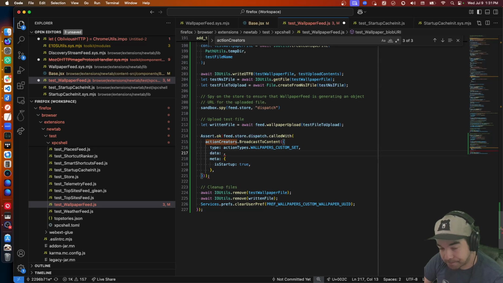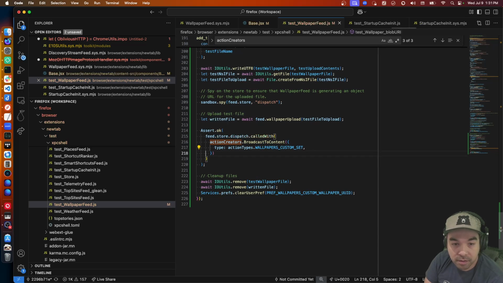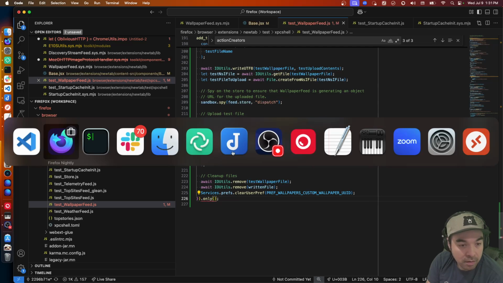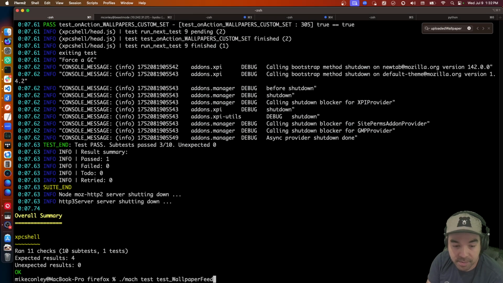that's interesting. We just want to make sure that we won't know what the object URL is deterministically. That's created randomly at runtime. Let's see what happens if we run this. I expect this to fail. Let's only run this one. Mock test wallpaper feed. I expect this to fail.